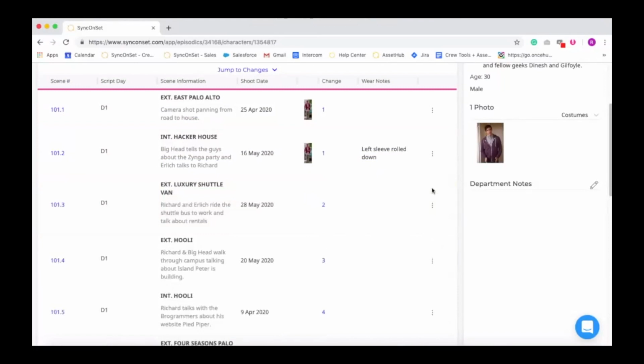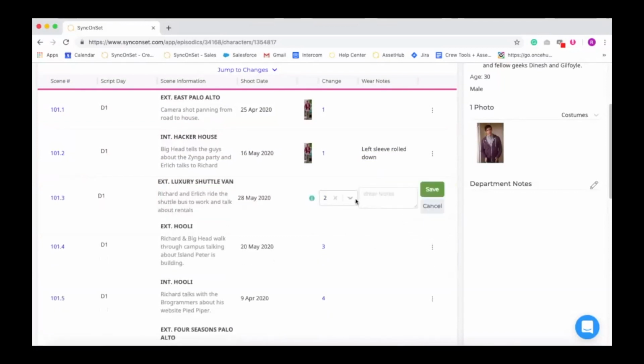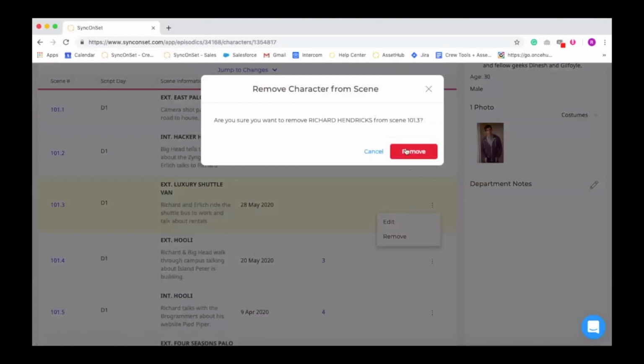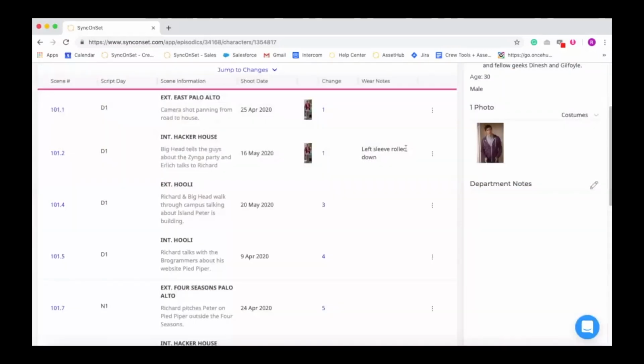So let's say we got another revision. He's actually taken out of scene 3. We don't need a change for him, and I want to just go back to how things were previously. If that's the case, we can go ahead and just remove the change from here. Save. Maybe we are removing him again from the scene.